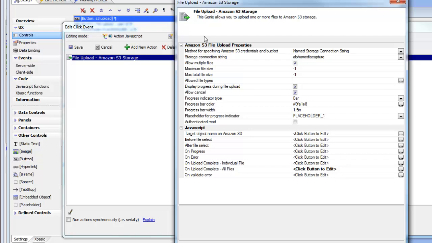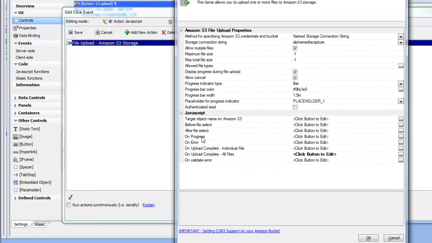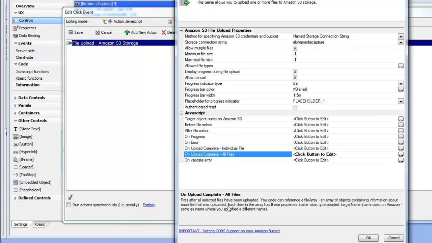The file upload Amazon S3 action has a JavaScript event that fires after all of the files have been uploaded. This is the onUploadCompleteAllFiles function, and if you look here in the help, you'll see that this function gives you access inside the e object to e.fileArray, which is an array with all of the information about the files that were uploaded.